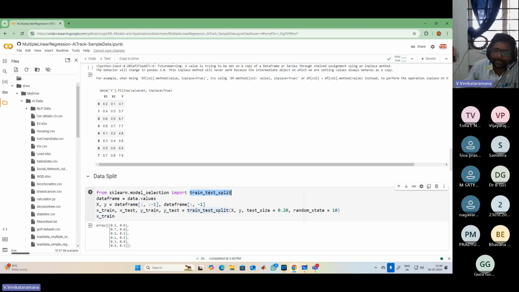Now, train_test_split: you have to pass the input features, you have to pass the output feature, and you have to mention the test size, how many samples you want to keep for testing. That is 20% of the data you want to keep for testing. Now run this cell. What it will do is split the whole data for training and testing.